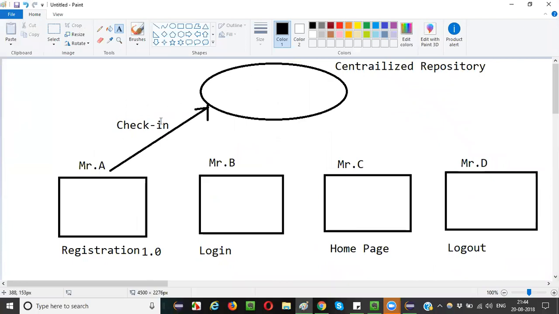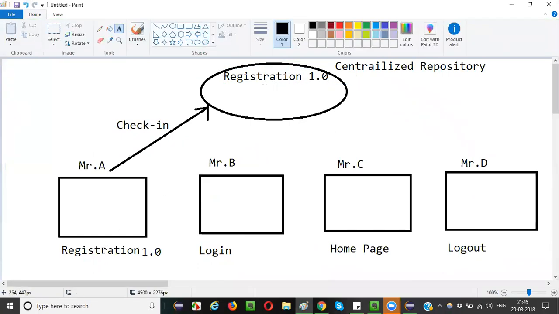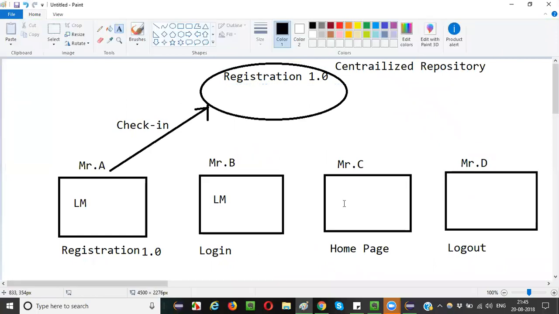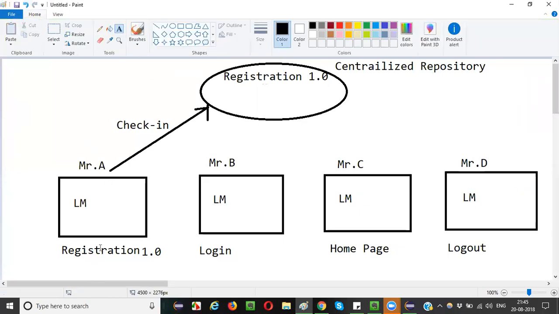So once he checks in, what will happen? Here, registration 1.0 will be available. Whatever the code, this part is nothing but the local machine of Mr. A, guys. This is the local machine of Mr. A. This is the local machine of Mr. B. These are their own personal computers, you can say. Everyone has their own computer, right? So Mr. A has started developing the automation code for the registration functionality and he has completed it. And he named that particular initial version of the completion as 1.0.